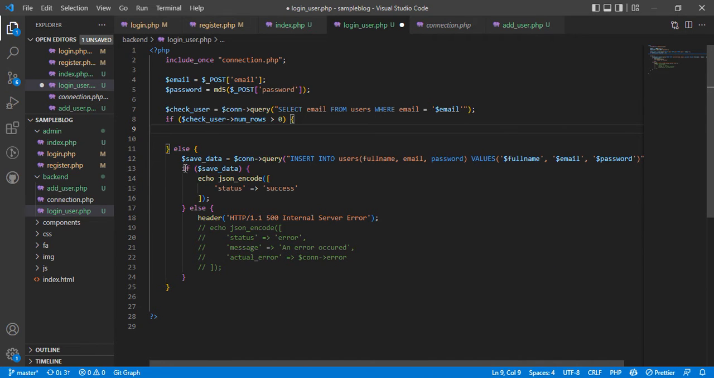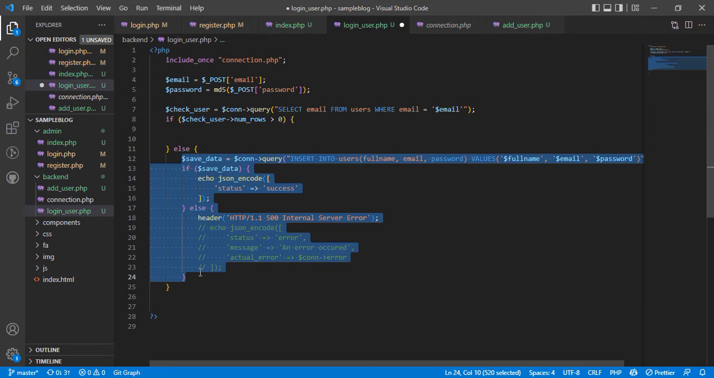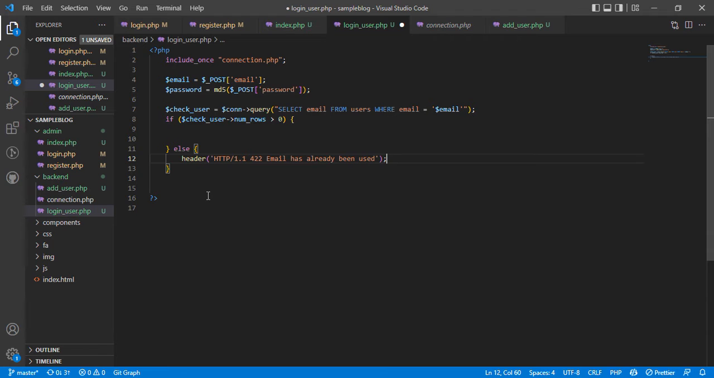Else, that means it is not existing. This is where we say, let's say, email or password not correct. That is just it.